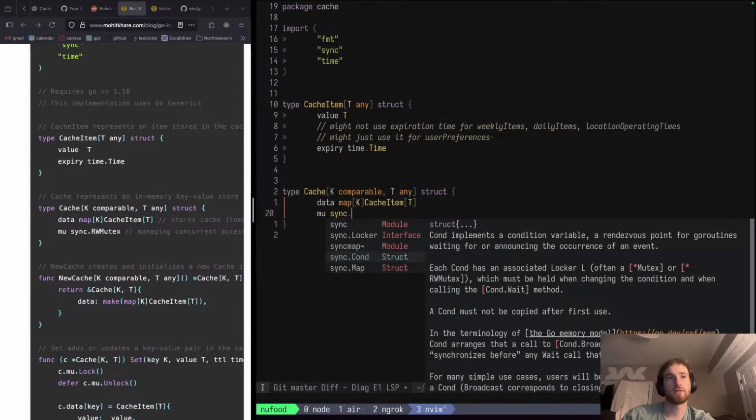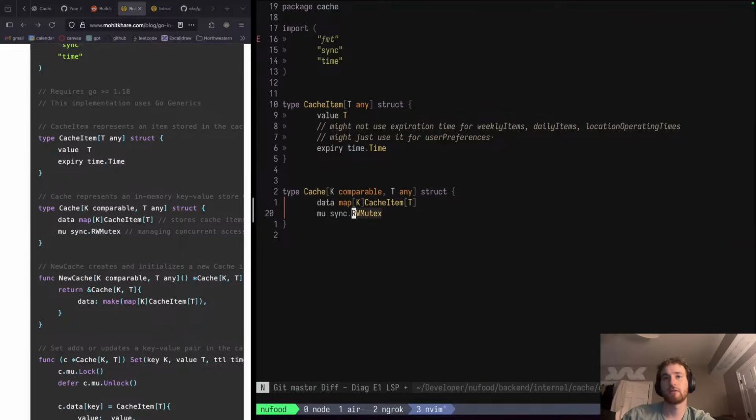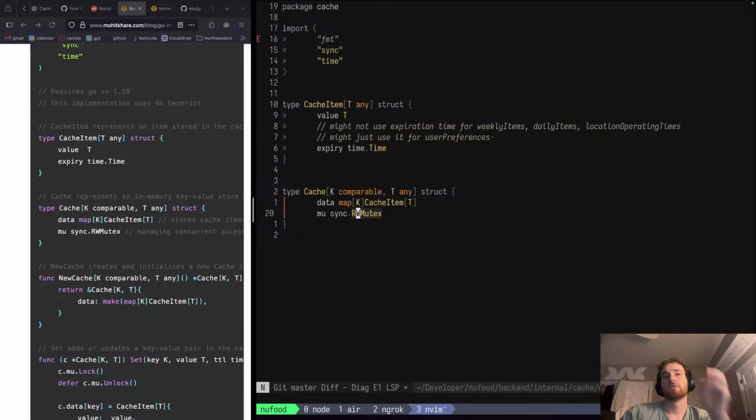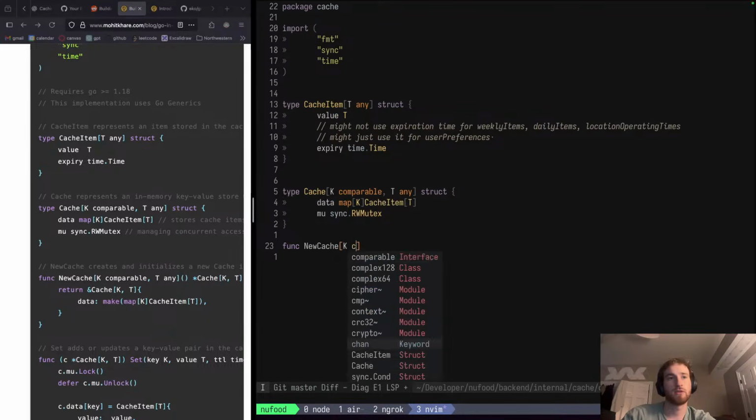And then we have our mutex. What is an RW mutex? What actually is this? Modified copy of the file. Our mutex is a, oh, it's a read-writer. Okay, that makes sense. Sure. So then our cache, aka comparable.